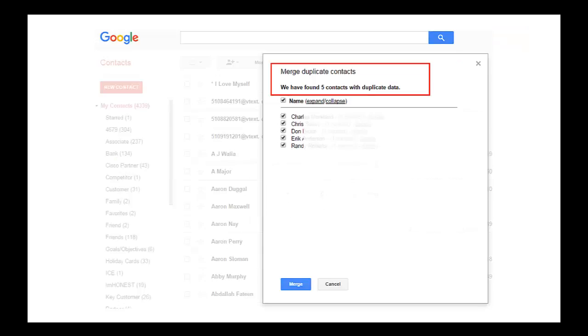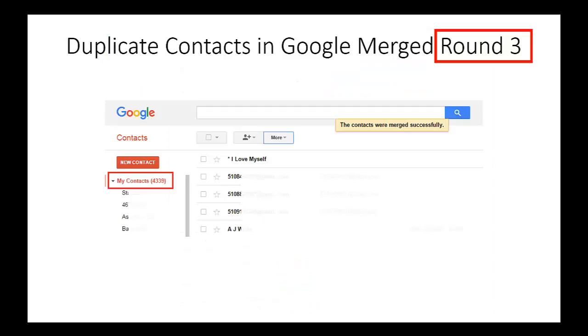And we go through the same process again. You hit the More button, Merge. Five contacts of duplicate data found. In the third round, you hit the Merge button.